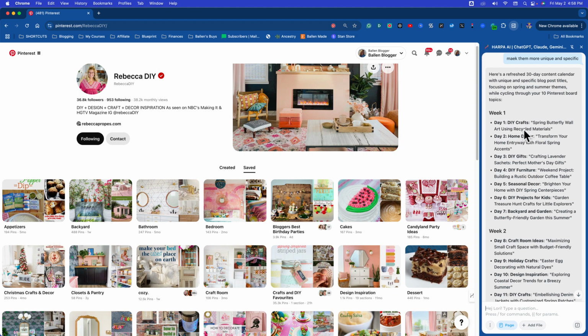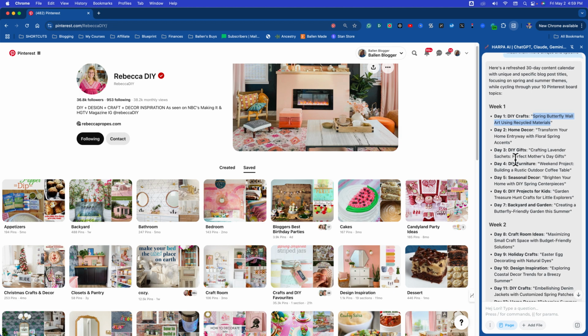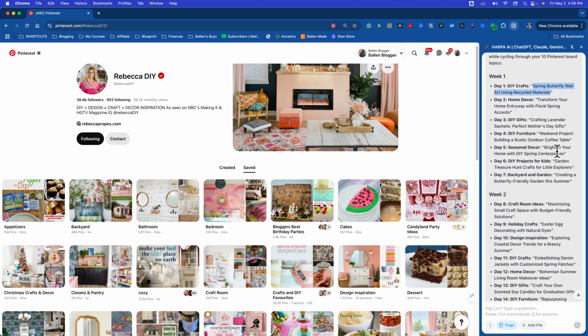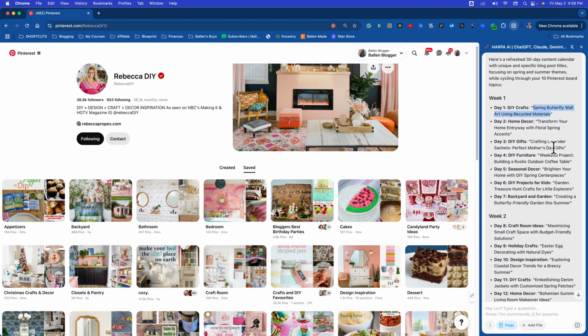Okay, so week 1, DIY crafts. Spring butterfly wall art using recycled materials. Bingo. That is so perfect, unique, special, on point. Love it. Number 2, transform your home entryway with floral spring accents. Number 3, crafting lavender sachets, perfect Mother's Day gifts. Woo! This is so good. I need to go use this.